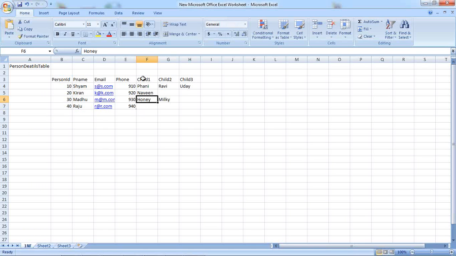So the problem comes now. Let's say, for example, if this Sham had 5 children, then what do we have to do? We have to add 2 more columns, right? And if you observe here for Raju, no column is required because he does not have any child.